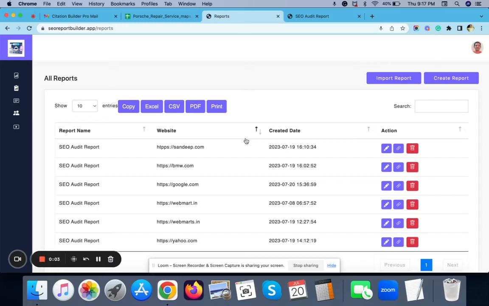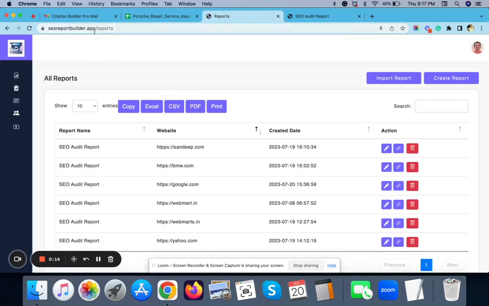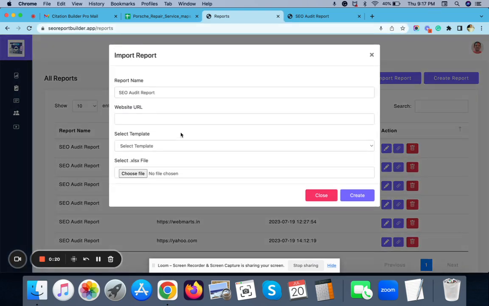In this video, I am going to show you how we can import a CORA report and generate a beautiful presentable report in this manner. To do the same, simply create a free account on SEO Report Builder.app. Then click on the import button, give a name to the report, then enter the website name for which we are creating this report.